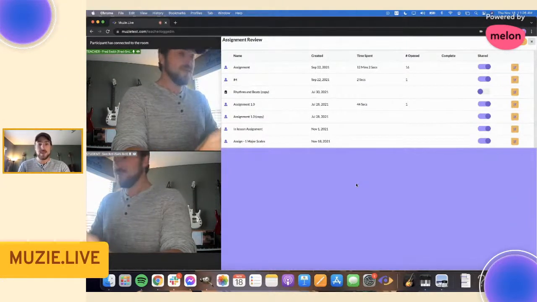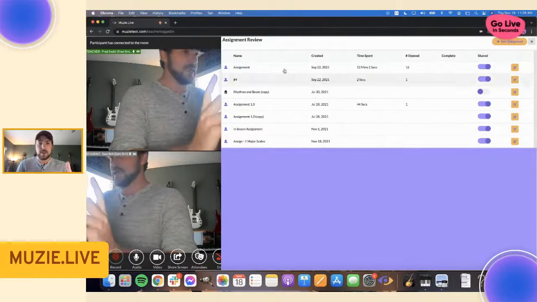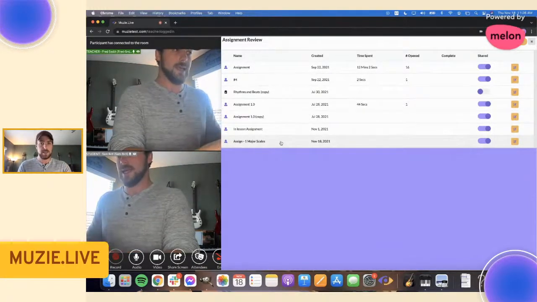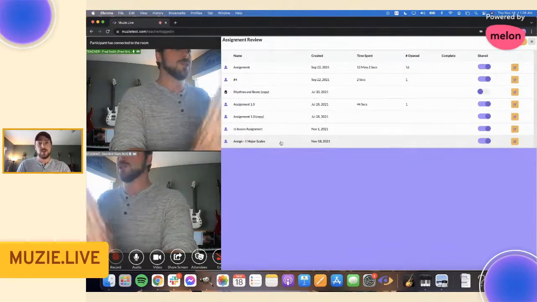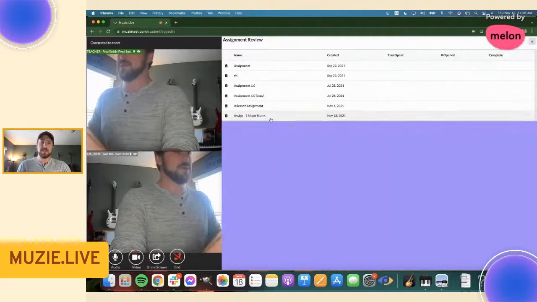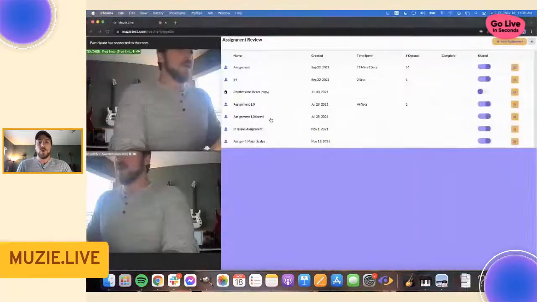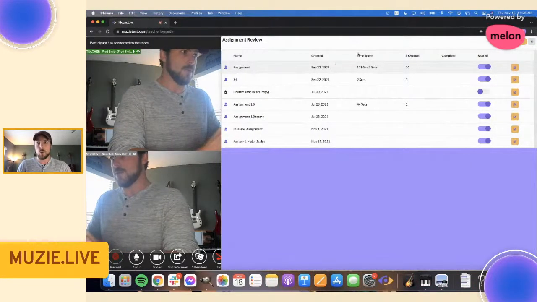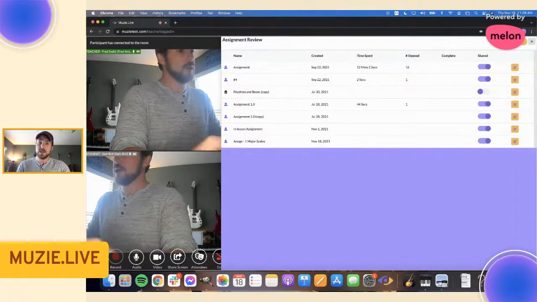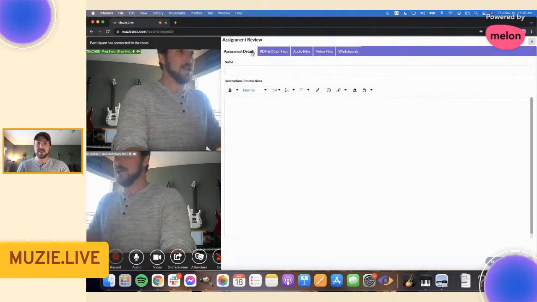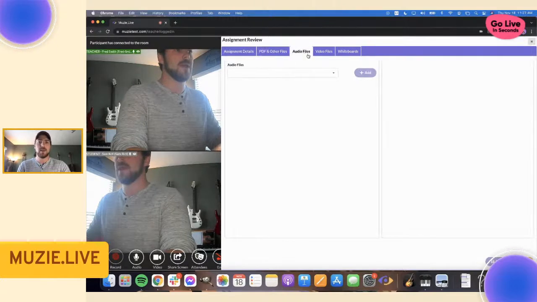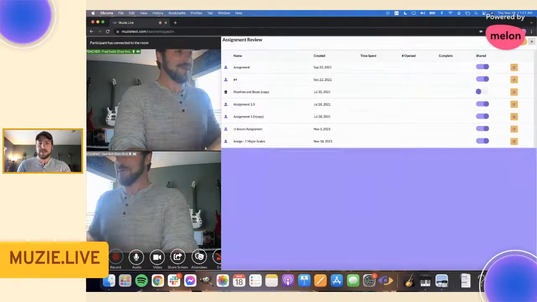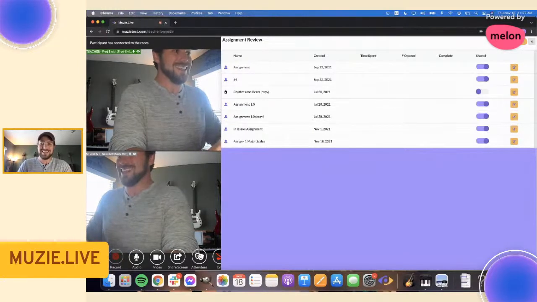So from here, what you can see is we've got all the assignments. As the teacher, we have all the assignments that we've created. As a student, we have only the assignments that have been shared to us. What we can do is go in and review assignments that the student has worked on or create new assignments. If you're going to create a new assignment, it's the exact same process as when you're outside of the lesson. So it works exactly the same way. Keep it simple, nice and easy, consistent.